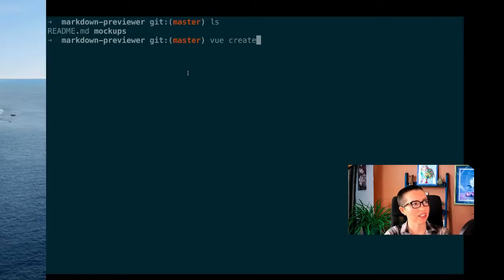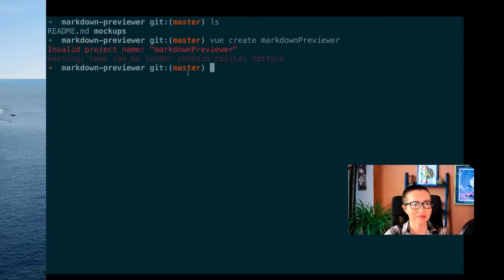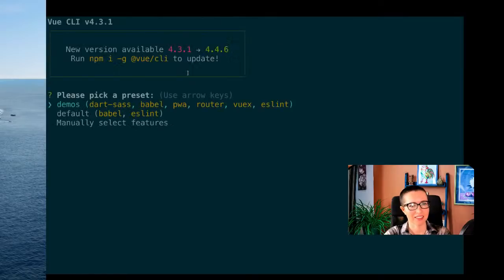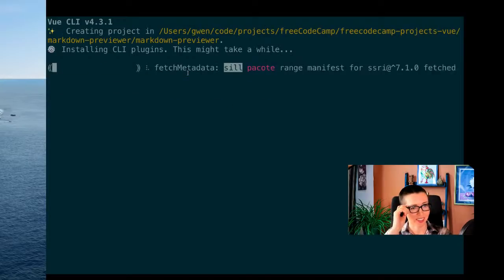So I'm going to do vue create a new app, and what should I call this? I'll call this Markdown Previewer. Invalid. Oh, it can't contain capital letters. All right, so let's see if that works. All right, cool. And now it's taking me through, asking me what options I want to install. I'm just going to do the default because I'm not going to need routing and state management and stuff. All right, so that's installing.